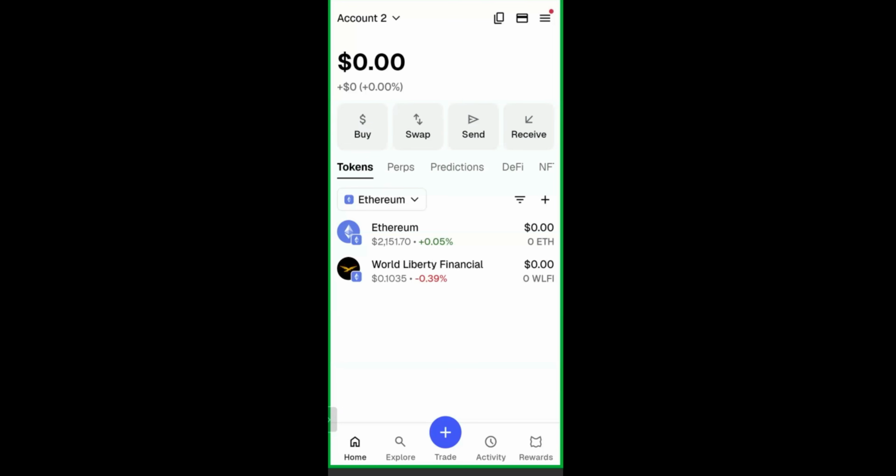So now I'm in MetaMask on my mobile. Again, you may well be on the BTC20 network. No problem. Where it says Ethereum here, this is where you switch networks.